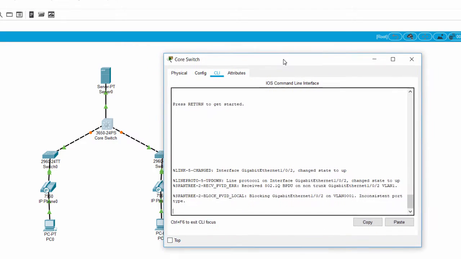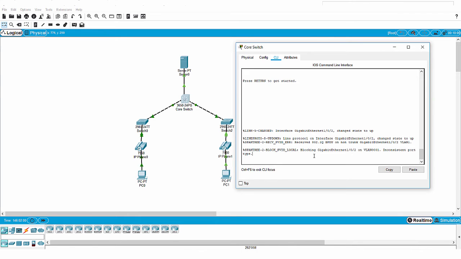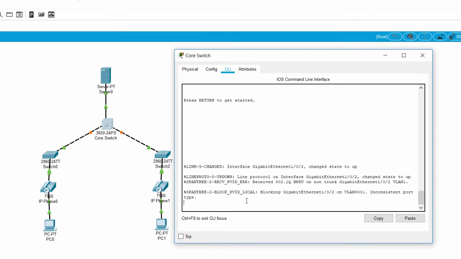Before I even log into the switch, I can already see some error messages popping up, and it says that received the 802.1q BPDU on a non-trunk interface, and then blocking port 2 on VLAN 1, inconsistent port type. This is basically telling us that one side of the link is in trunk mode and the other side is in access mode. And since these are switch-to-switch connections, we would want those to be in trunk mode on both sides, because you're always going to want to have a consistent port config between your switch connections.